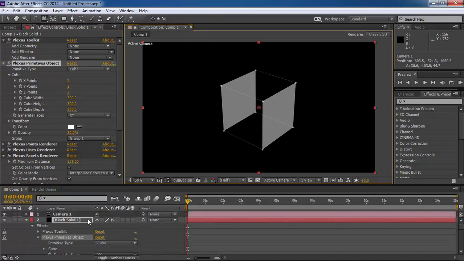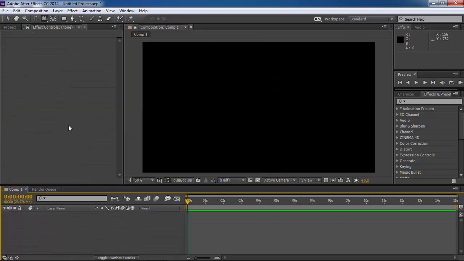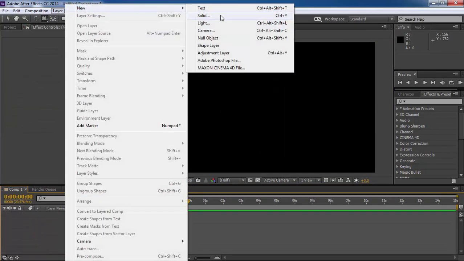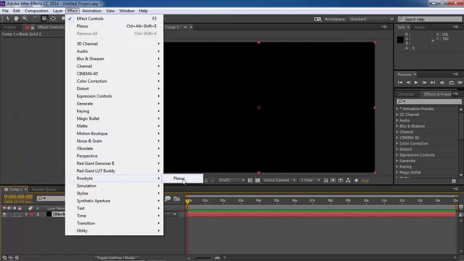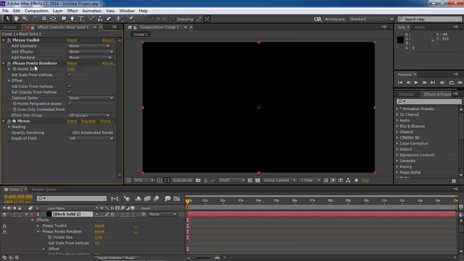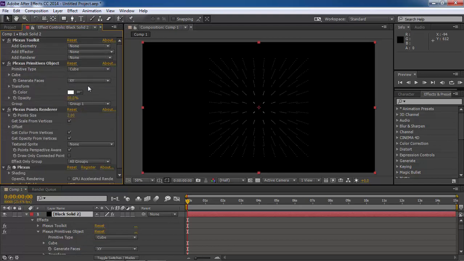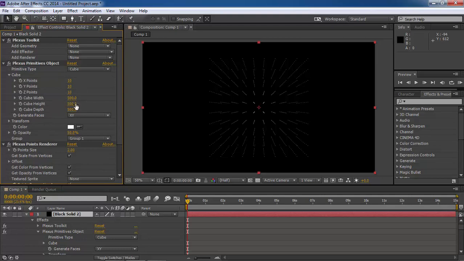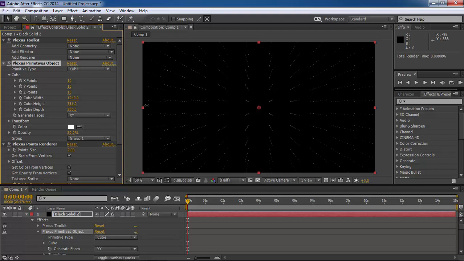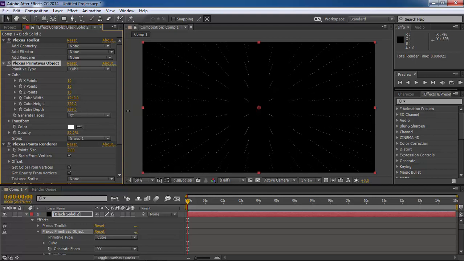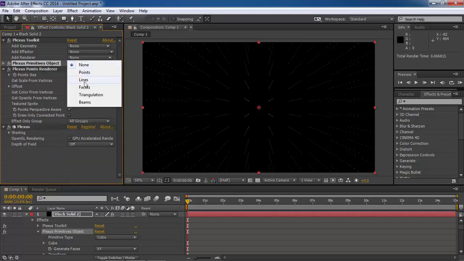Time to create something amazing. Let me delete all these layers, create a new solid, and apply Plexus to it. You can see the points renderer is already added here. Let's add a primitive object now. The cube is formed by dots. Let's go inside the cube settings and make it big enough to fill the screen. Okay, that's fine. Collapse it and add a line renderer.